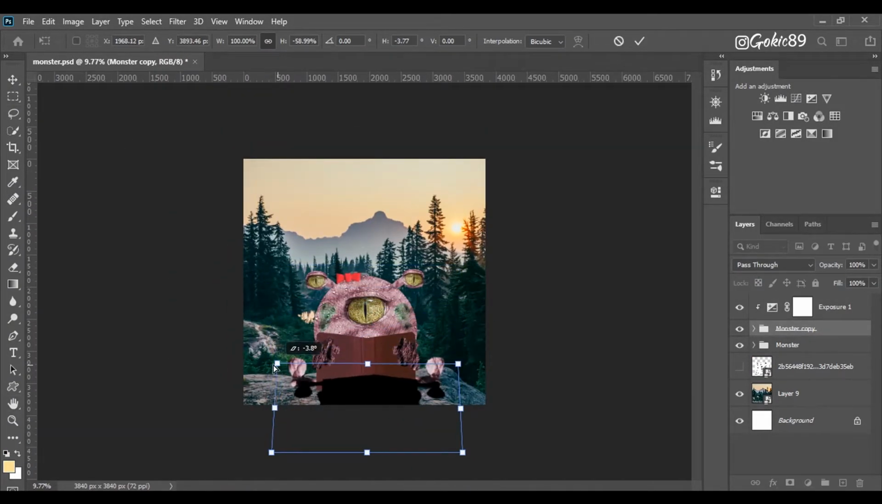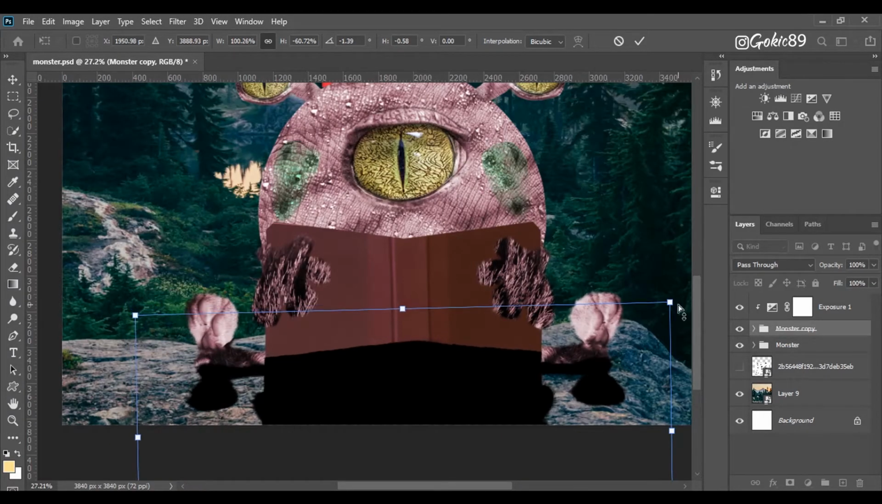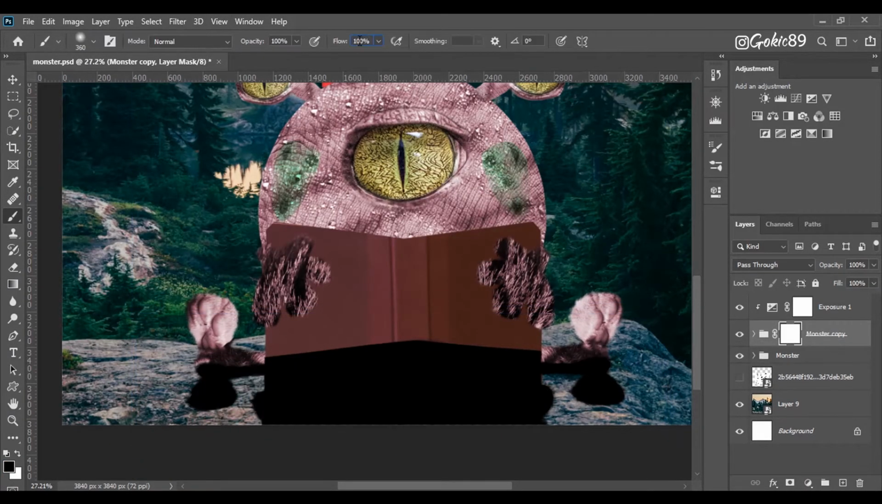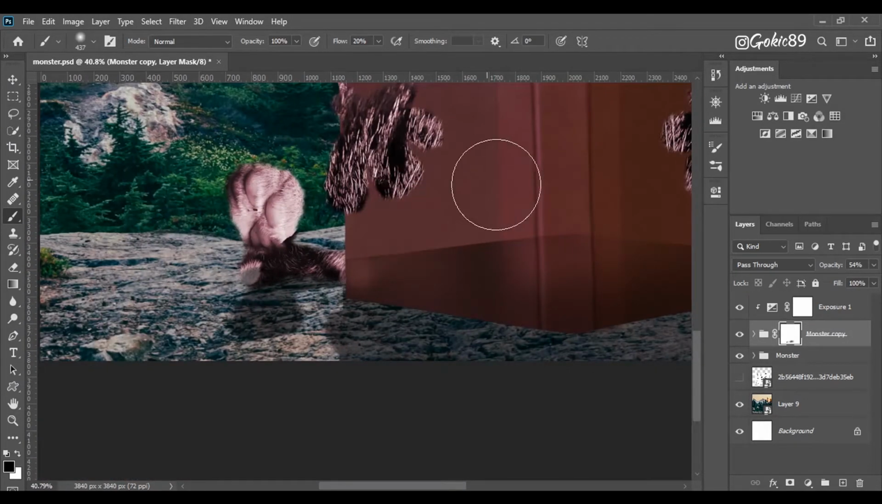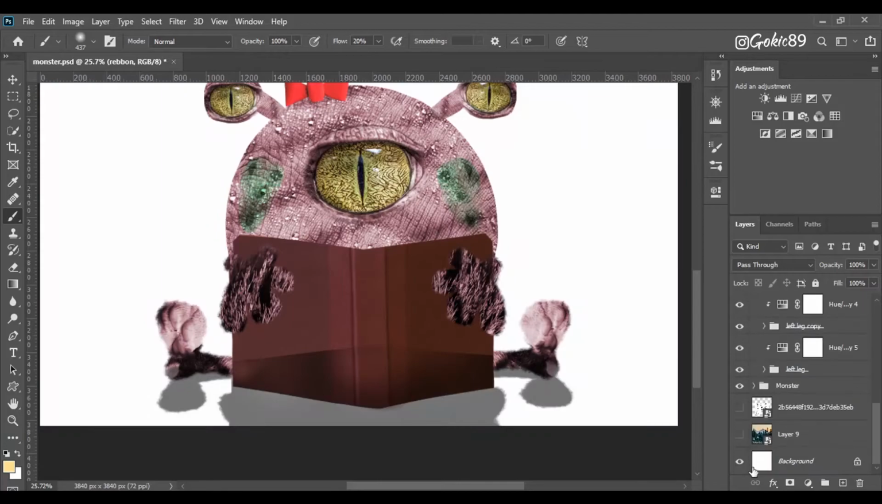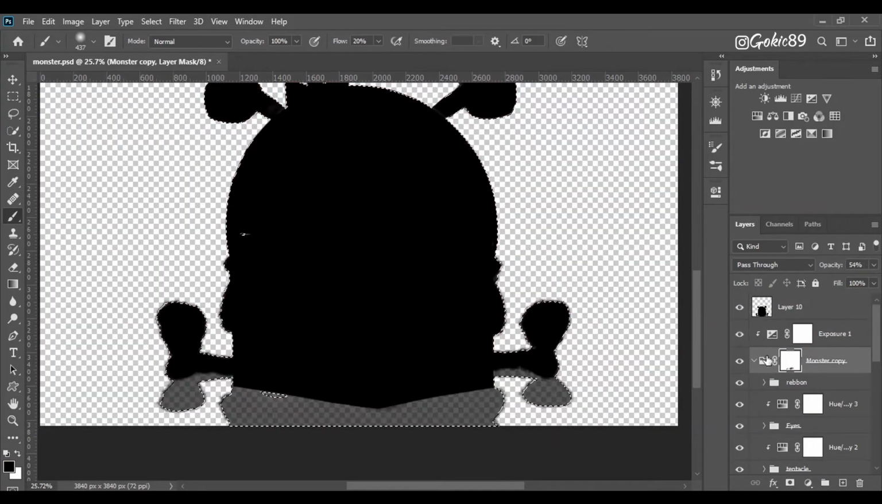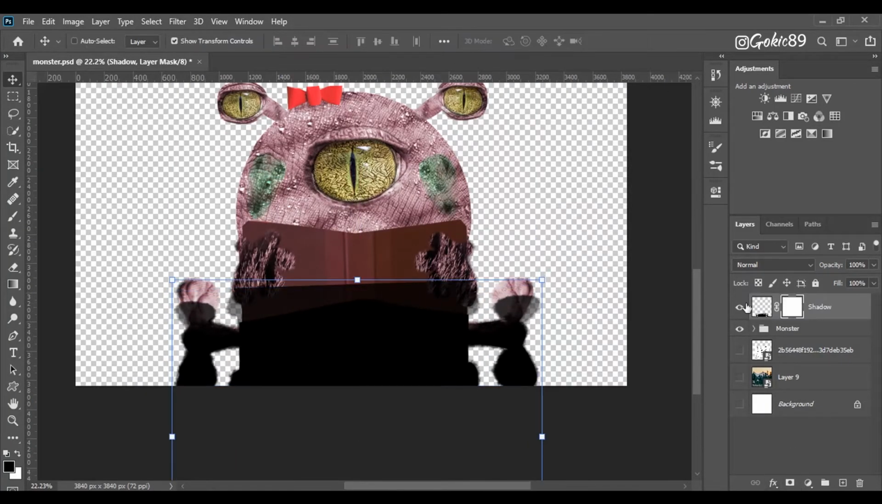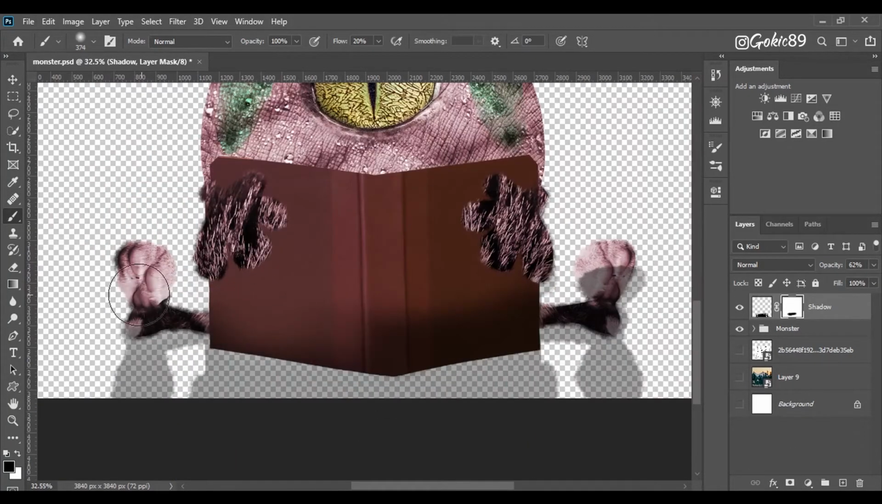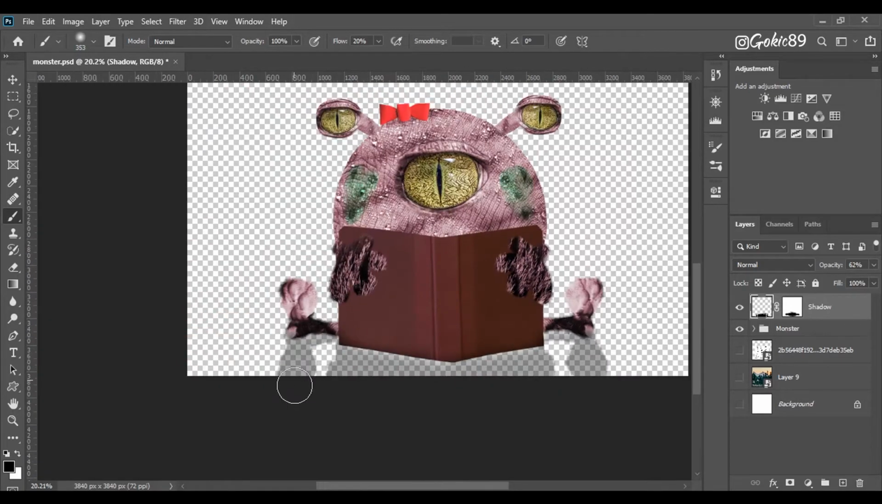Now we are going to add some shadows below the main subject or the monster, call it whatever you want. This looks kind of cute, just kind of. But those scary eyes, I don't know.